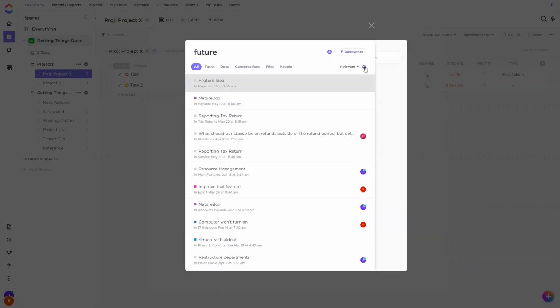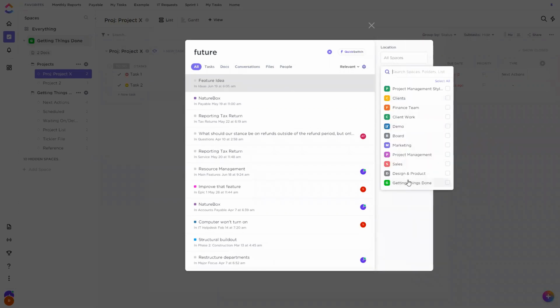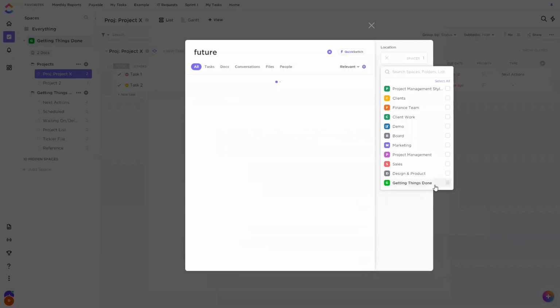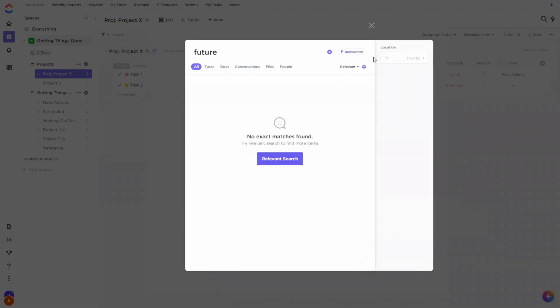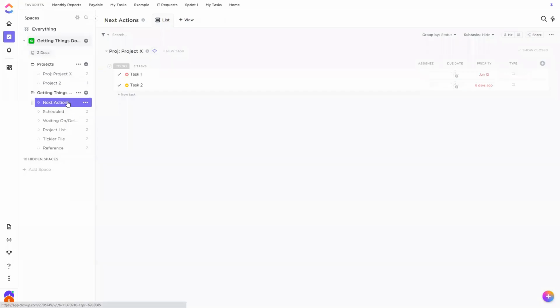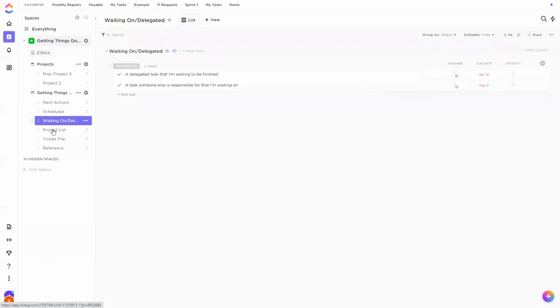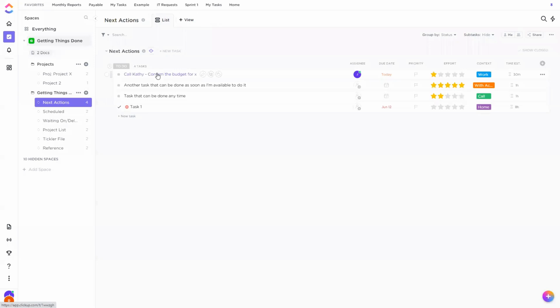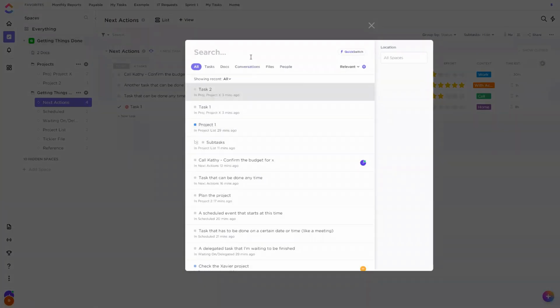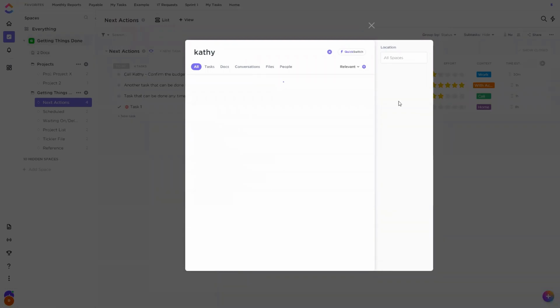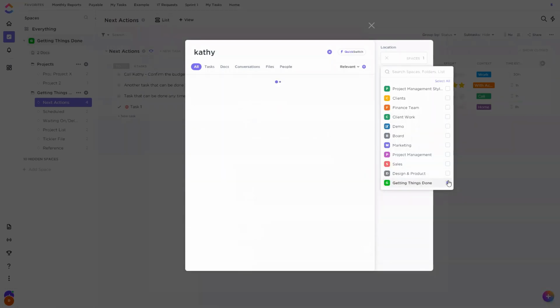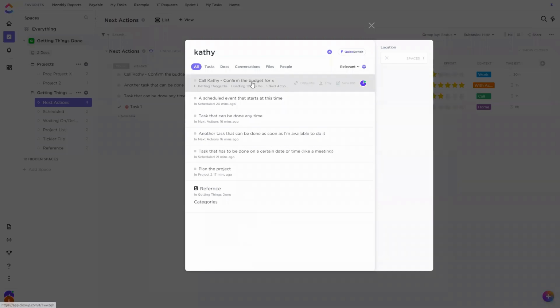So what I could do is, because it's searching all my spaces, I actually just want to look in the getting things done one. And maybe we'll include both projects and getting things done. Now I'm not finding a task there. Did I perhaps change the name of it? Okay, so let's try one that I know for sure. So we've got Kathy. So we'll go Kathy and search just in getting things done. And so we've got Kathy there.